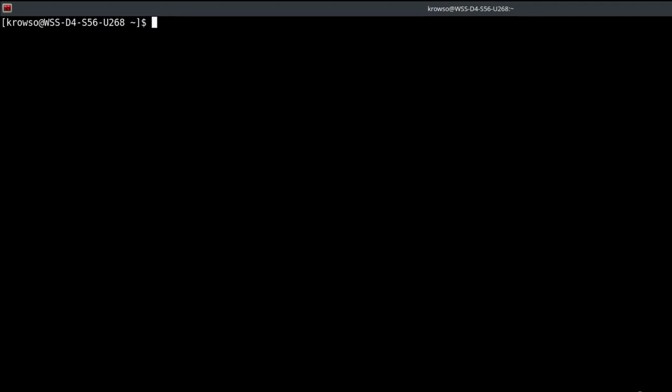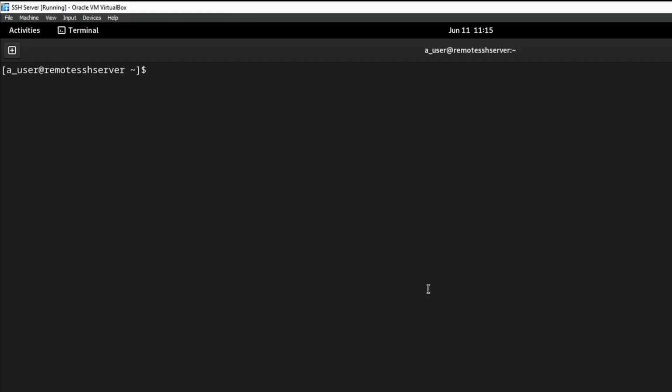I have my primary VM where I do all of my development, and then I have a second VM that will act as our remote host. In order for us to interact with the remote host with these commands, we need to make sure that the SSH server is running. So in order to do that, we're going to use the systemctl command to check the service that runs the server. This command will require admin level privileges.